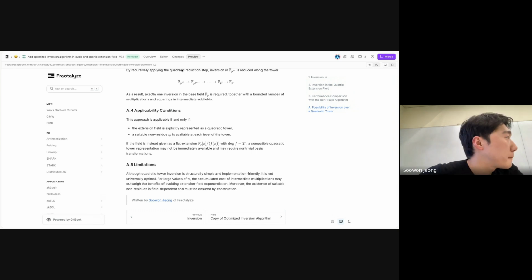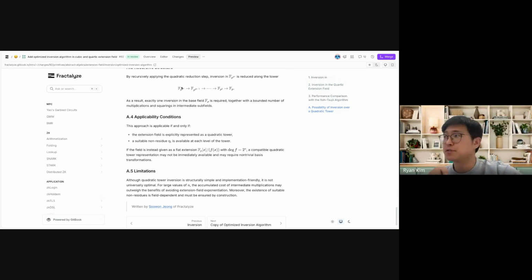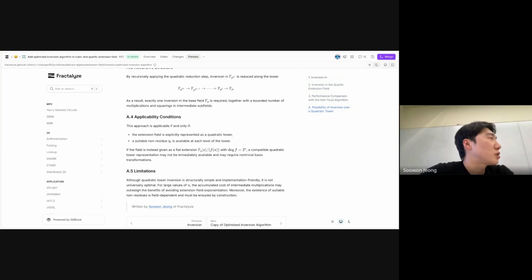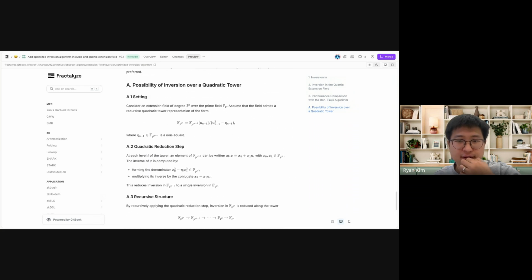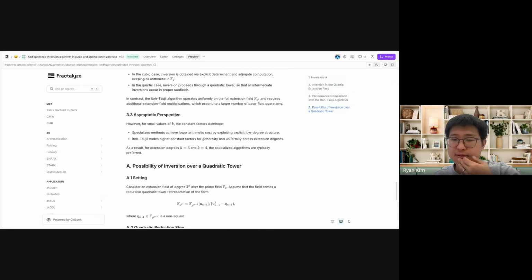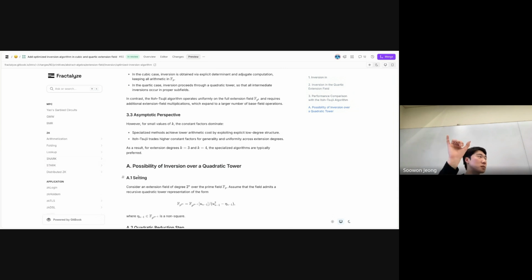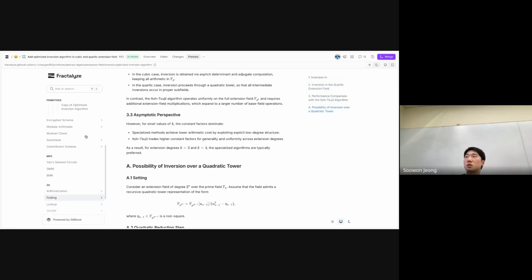So Itoh-Tsujii is the default algorithm that you explained, using the Frobenius. I see, that's the name of the algorithm. So maybe you can add the name of the algorithm at the front of the page, beside the inversion. Yeah, maybe just for that.